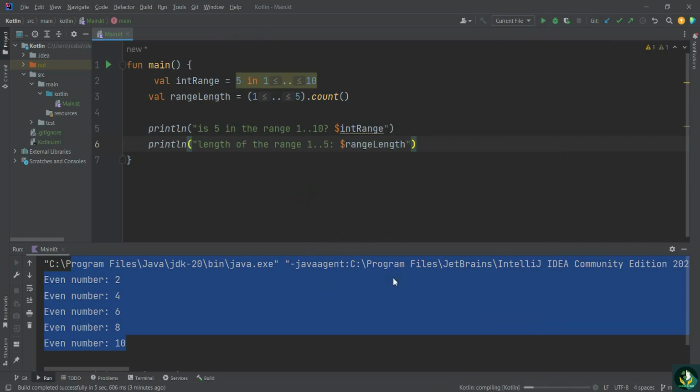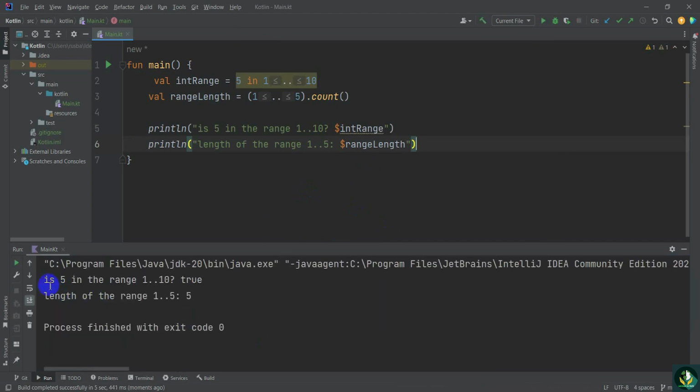Since it's starting, the compiling has already finished, so this is the output. So the first line says is 5 in the range 1 to 10 is true, and the length of the range is 5. Okay, and this is the output, and now I'm also creating a range with characters.